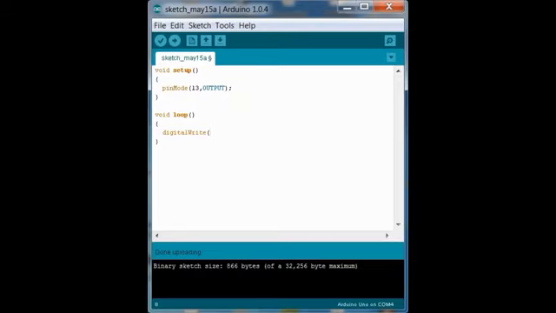The pins can either be on or off, and the words the Arduino uses to indicate on or off are high or low. High being on, low being off. So we want a digital write to pin 13, and we want to turn that on.